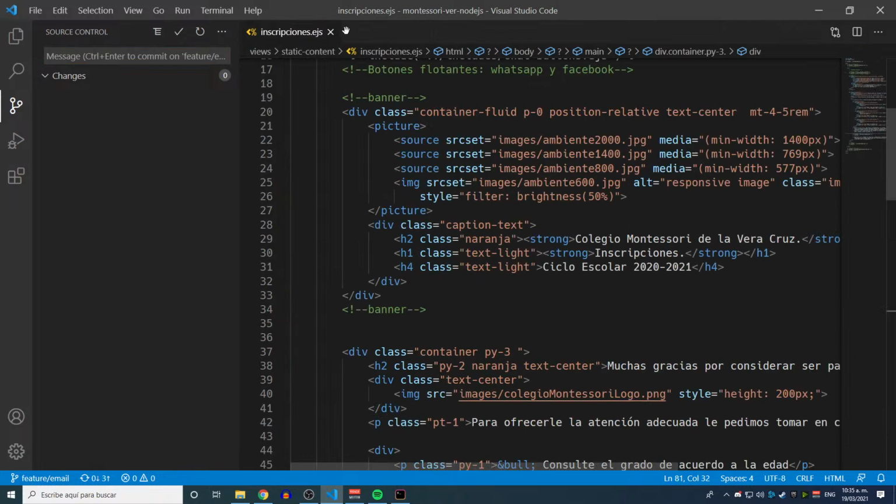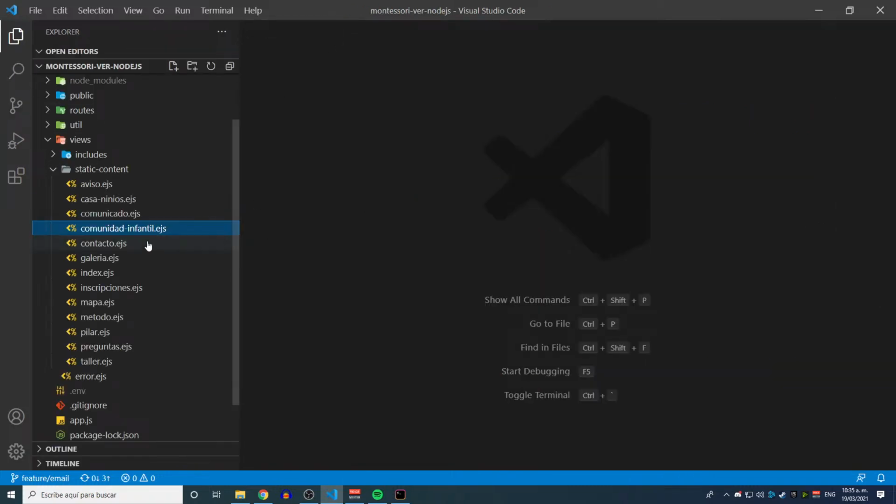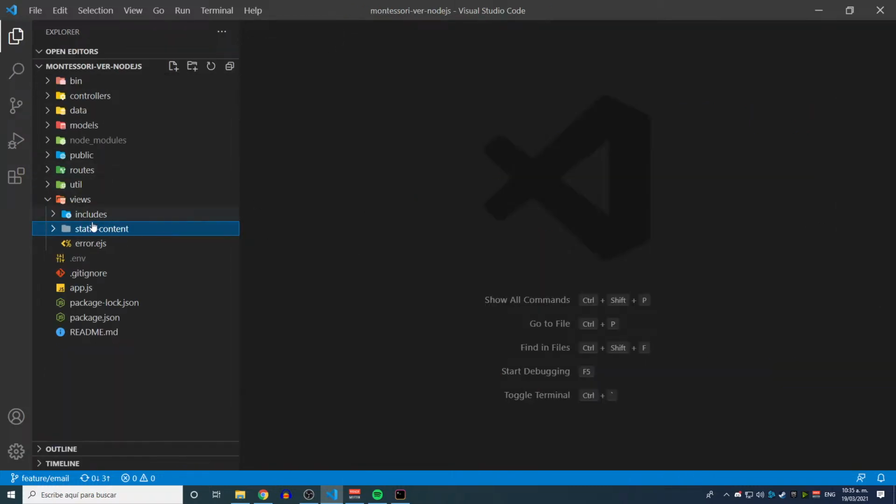I think I do have something else I want to fix. Now that I'm working with the views, what was it?